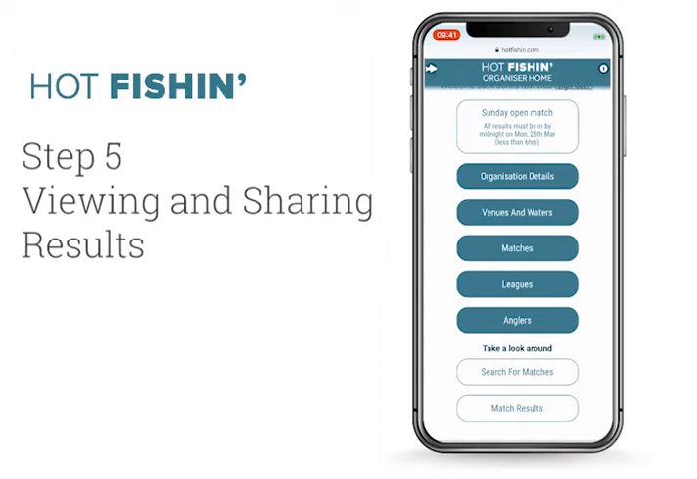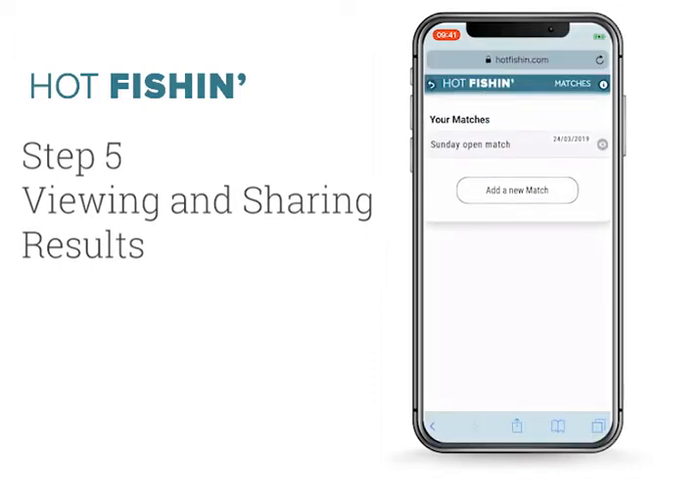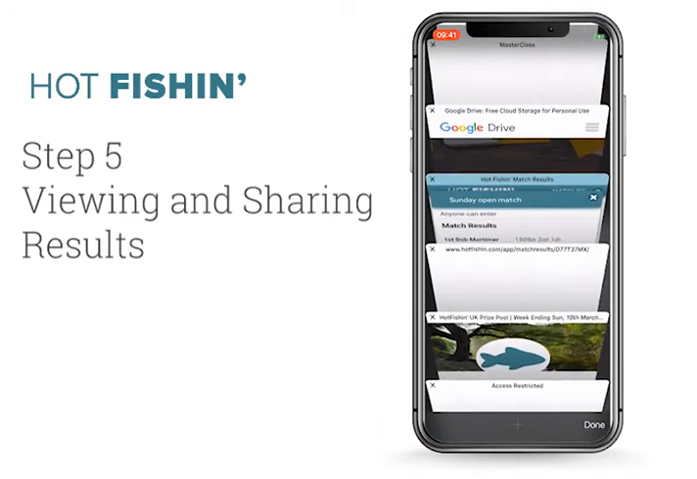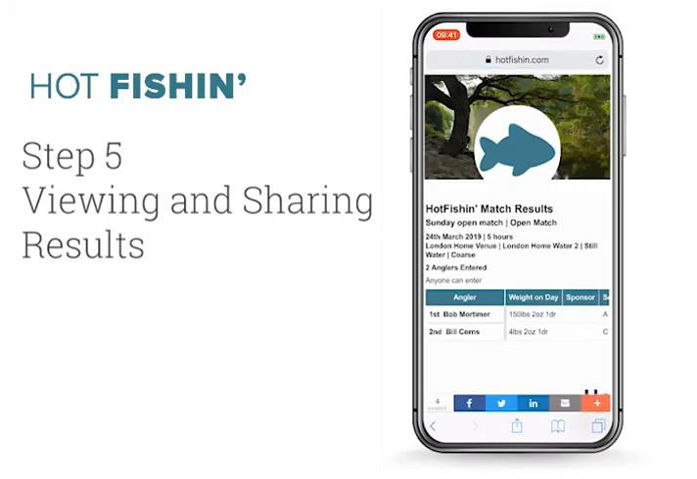So the final step is a results table from all these matches. So from the home page, click on the button called Matches, and that will pull up all the matches that you have stored. And you see the first one here, the one that we've created as a test. If you click through to that, what you'll then see is all the details of that match, and you can click to see the full results table. And what this will show is give you a social media friendly way of sharing the results.